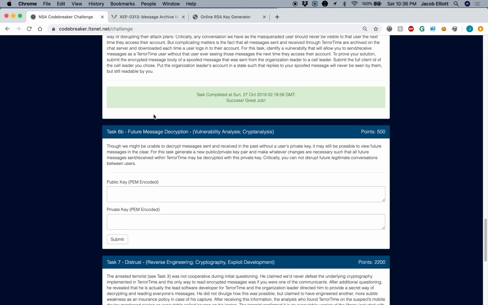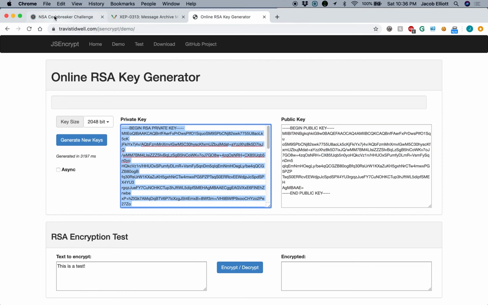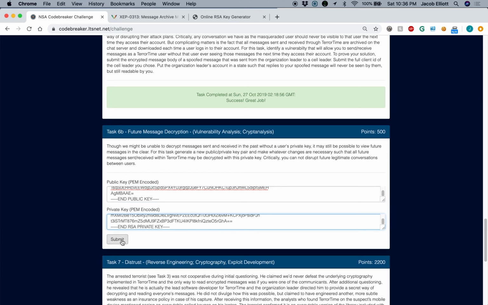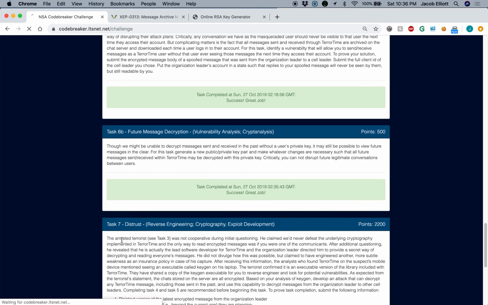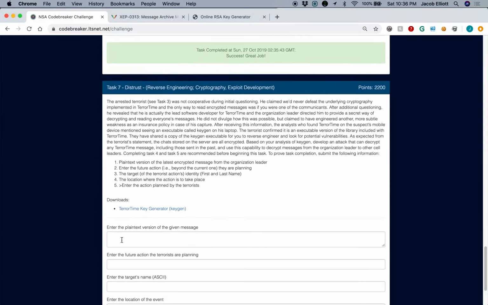So what we need to do is go to our input here. We'll paste our public key. We will paste our private key and hit submit. And now we've completed Challenge 6B.